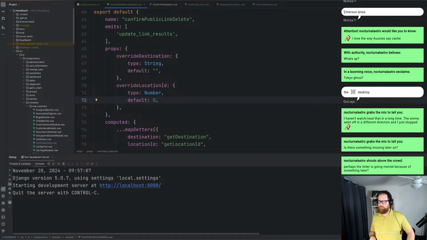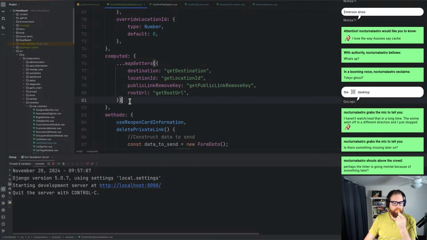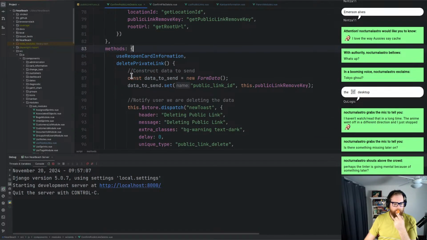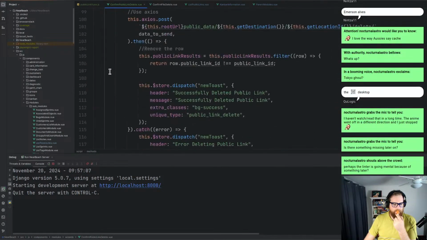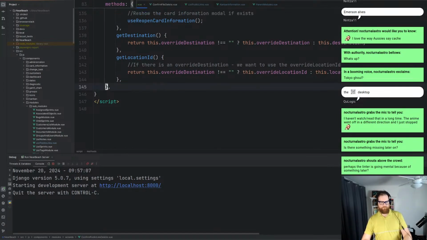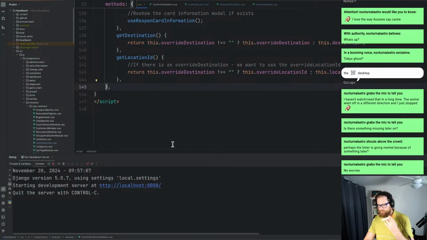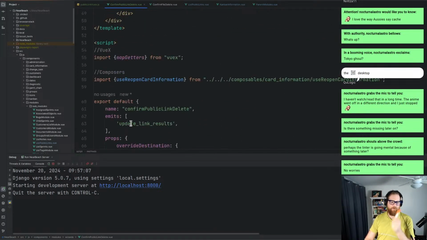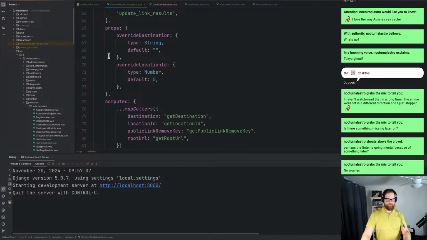Is there something missing later on? Perhaps the linter is going mental because something... Oh, good point. Okay, those are joining up. I think you're right. And there it is. Cheers, thank you very much, Nocturnal. All right, I was going insane. At least I think I am.